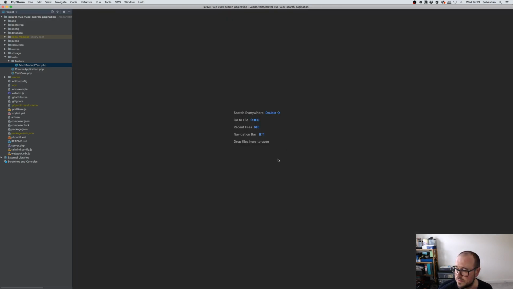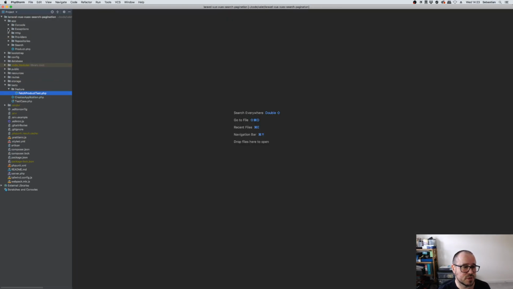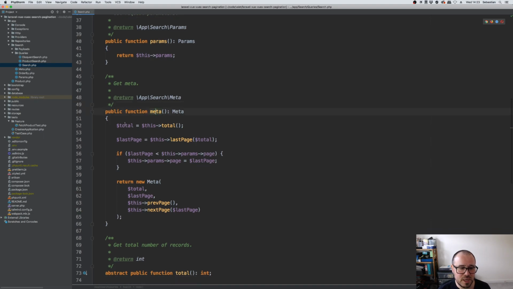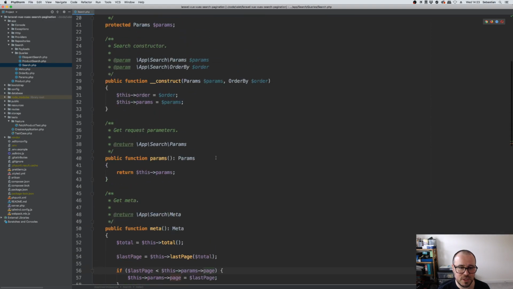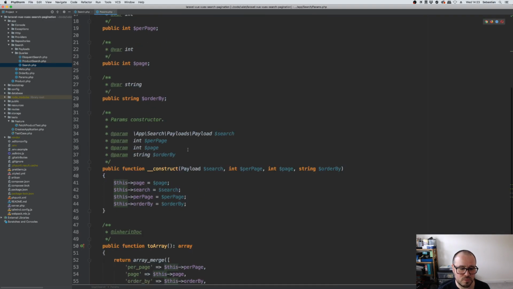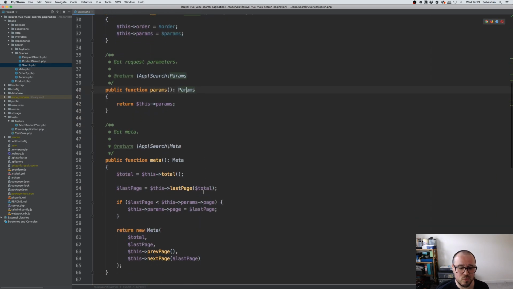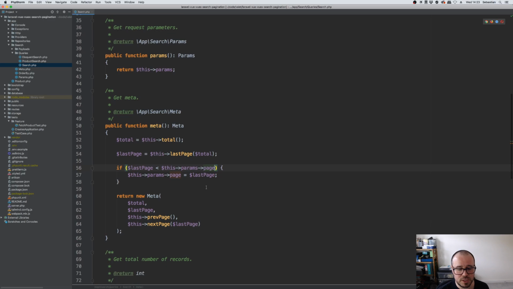And this is passing because if I now open our search, if I just go back to search, queries and search, you'll see that I've also added for the meta method, now that we know the total number of records, I've checked if the last page is less than params page, and params obviously come from this params object, which is basically taking the data from the request. And if it's less than what we received with the request for the page index, then we set this params page property to the last page. So this is what's overwriting this.